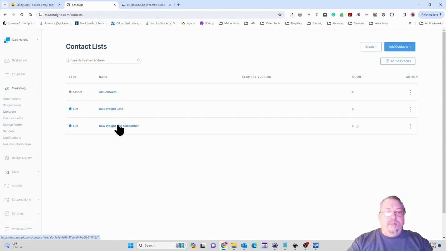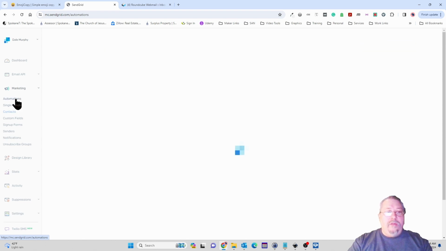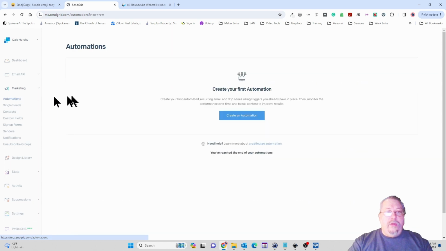So the next thing you need to do is you need to have some way to input people into your list. But before we do that, let's have something happen for them when they get in the list. That's done through automations. Now, what automations are is they are a preset or programmed sequence of events that occur when a trigger is activated. We'll talk about what that means in just a second.